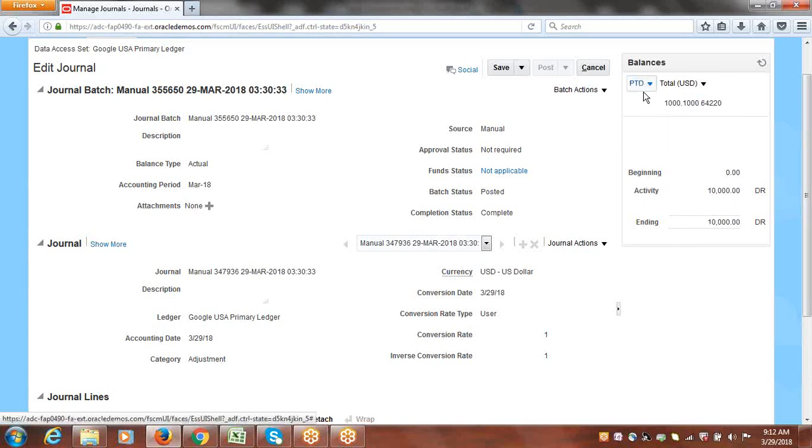You can select QTD here and click on refresh. It will give the information. But in the current scenario, we created only one journal with this category. So QTD, PTD or YTD, the balances all remain the same, because we have only one journal with this code combination. So this is how you can analyze it right here.